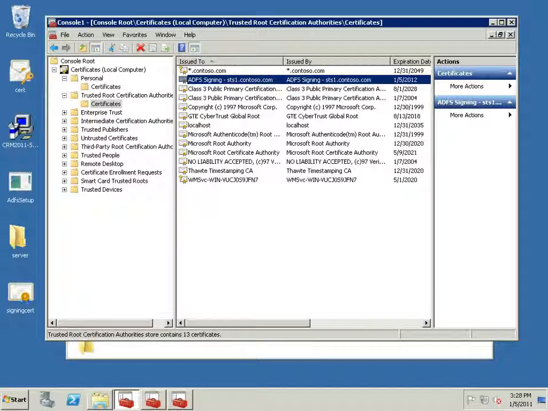Some of the things that are tricky with setting up ADFS 2.0 and setting up claims is certificate management. So be sure that you have both your encryption certificate placed in the correct certificate stores and also the signing certificate.